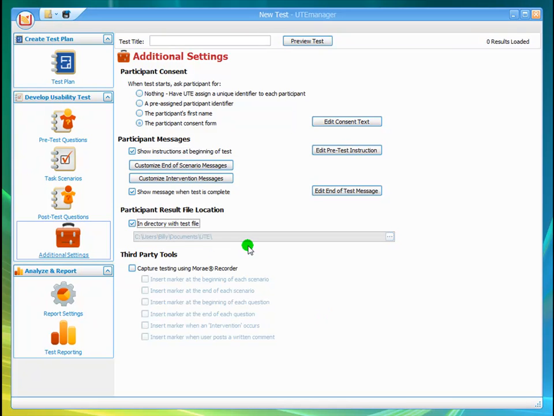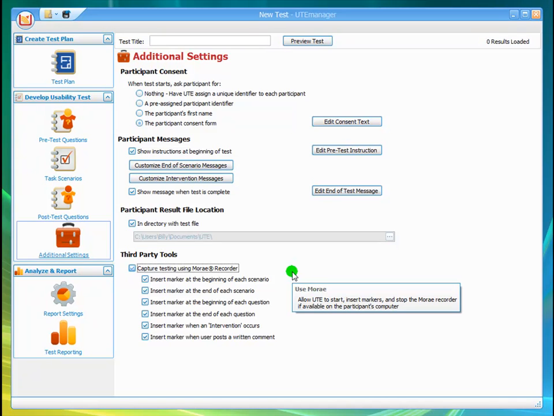Now, the last setting you can choose from in the Additional Settings tab is the Third-Party Tools. UTE partners well with TechSmith's Morae, an excellent software package that allows you to digitally record audio and video of usability testing sessions. So if you check the Capture testing using Morae Recorder checkbox, then the UTE Runner will automatically start the Morae Recorder at the beginning of each test and stop it when the test concludes.